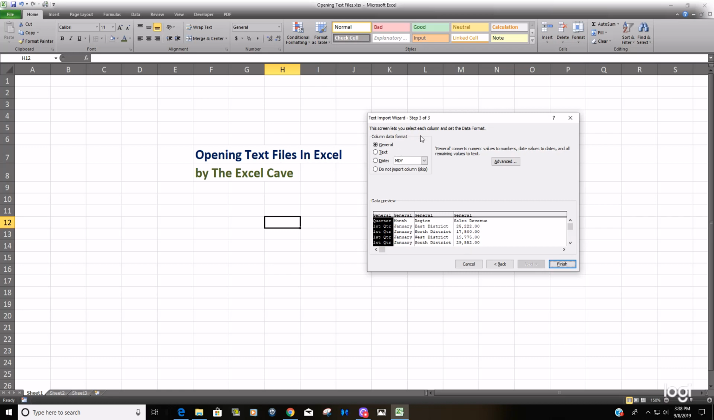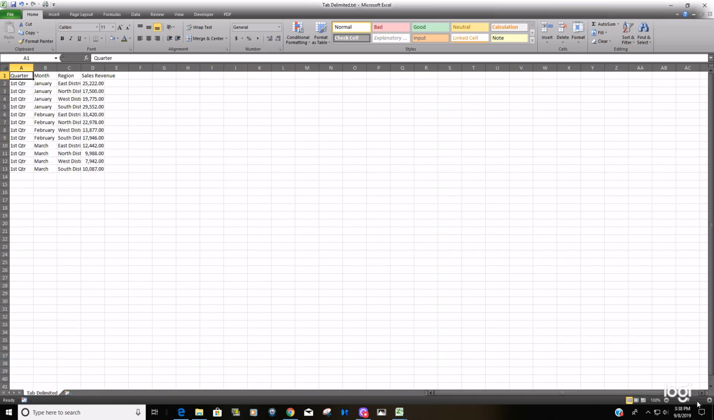The final screen of the import wizard just has some formatting options here. You can select the column and do formatting. I find it's easier just to format once you have the data in Excel. I don't know that this is really necessary or needed that much. There's also an option to select the column and then check this box for do not import, and it will skip that column and import the others. So that's how that works. So we'll hit finish, and I'll blow this up so you can see it.